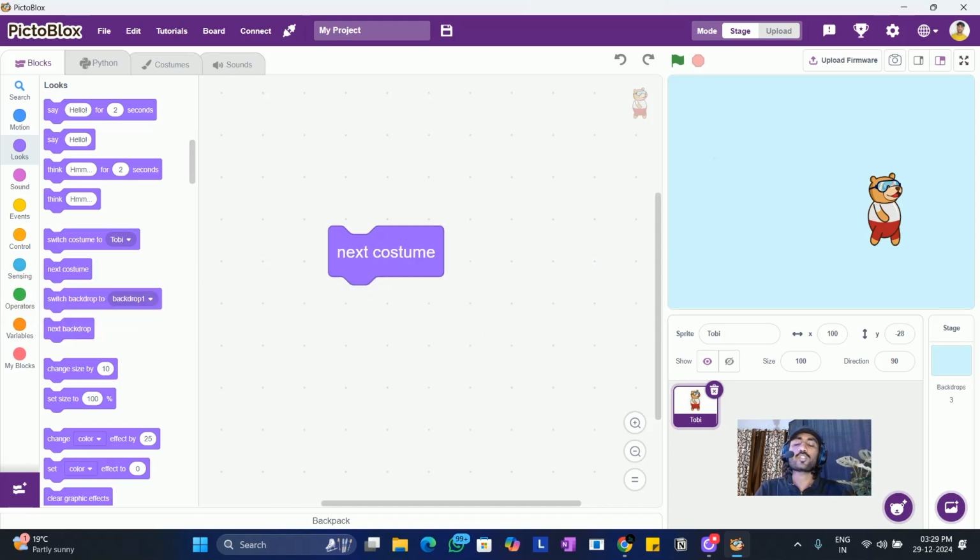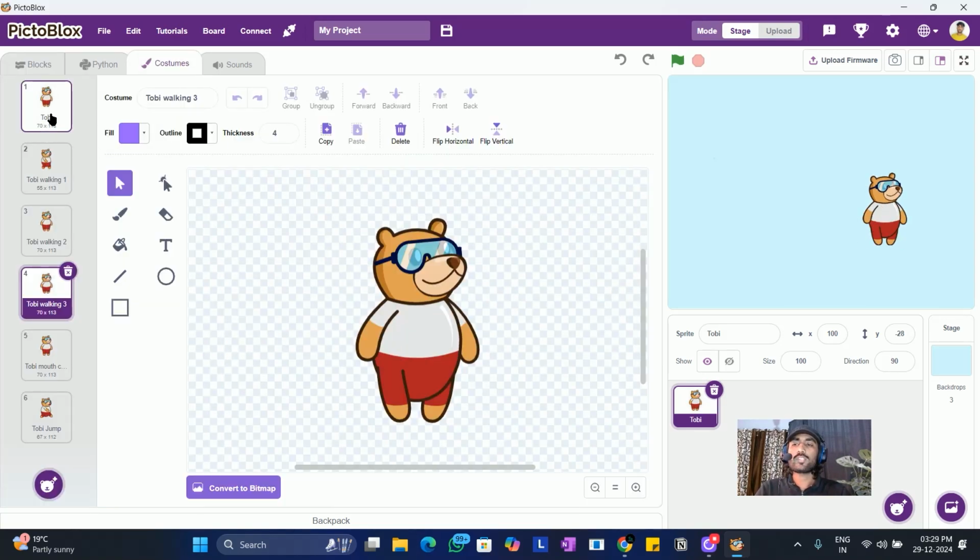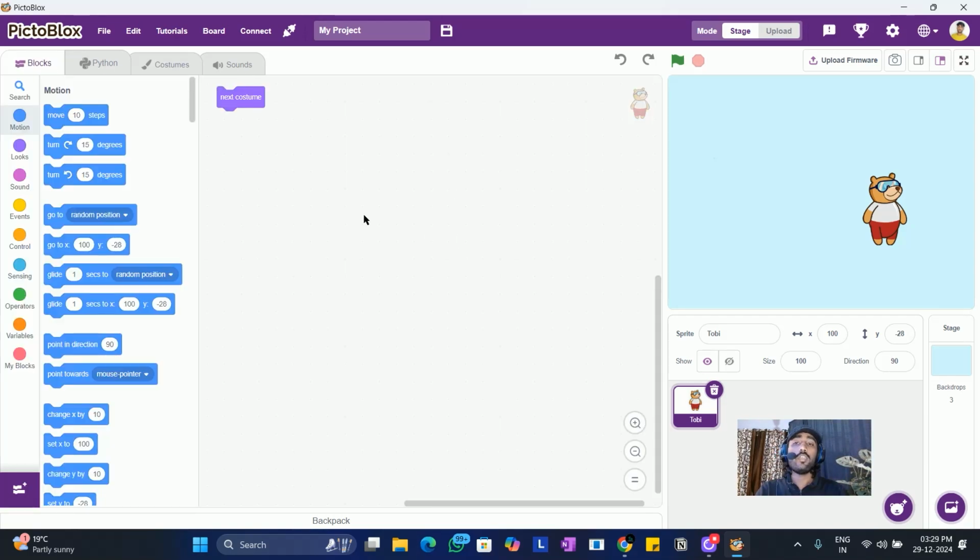And what next costume will do is keep on showing the next costume. So if this costume is selected and I click on next, this will be shown, then this will be shown. It will keep happening in a loop, continuously. After 6, one will come. So just like a traffic light, it will keep changing the costume again and again.